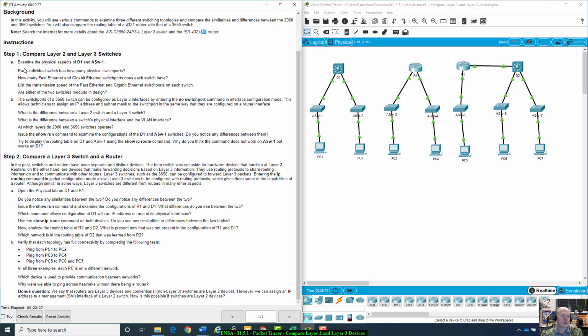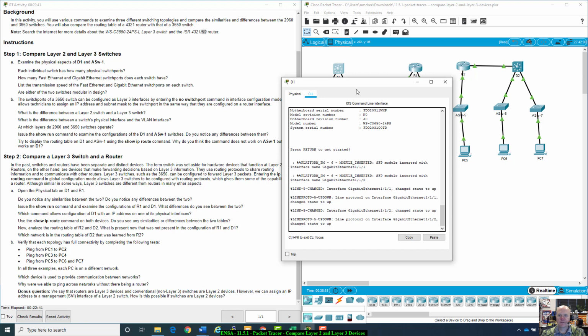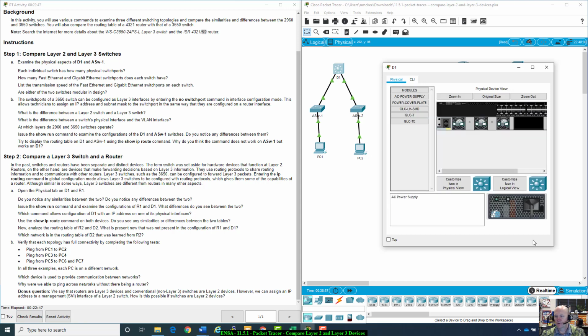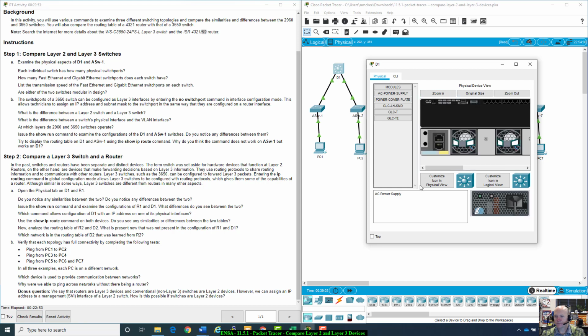Step 1, compare Layer 2 and Layer 3 switches. Examine physical aspects of D1, which is the top left Layer 3 switch, and ASW1. It is looking for actually physical. I tried to find a good picture on the internet, but it's hard to get a good close-up picture. But if we go to Physical in Packet Tracer and then click zoom in, you can kind of make out what you're looking at.